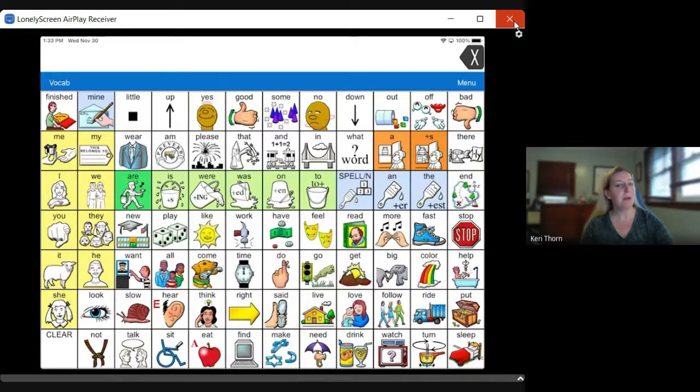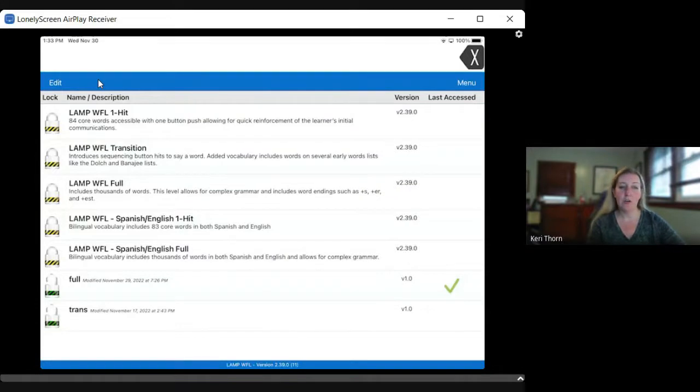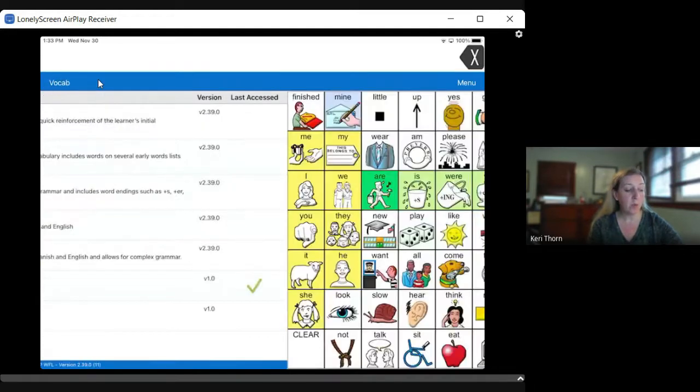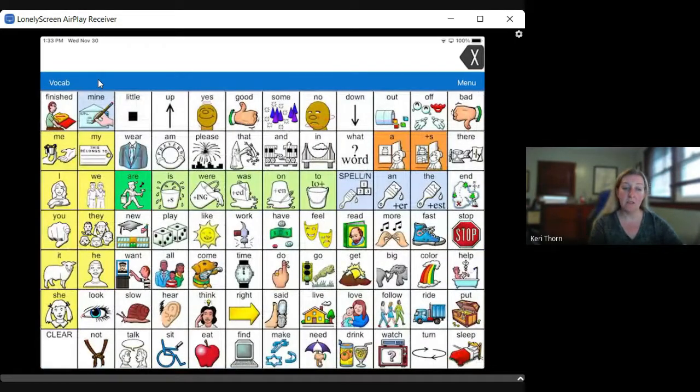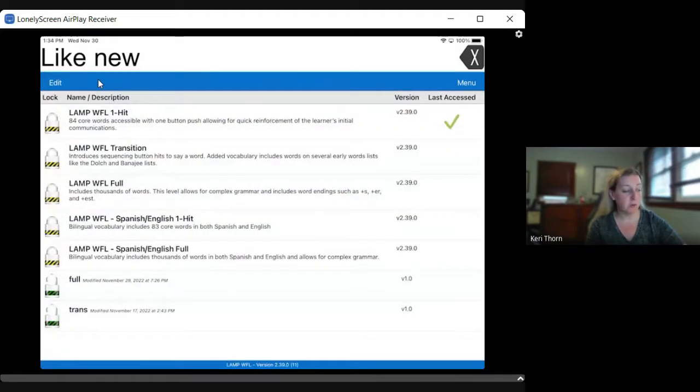So let's talk about the menu and just looking at the corners. Vocab and menu are exactly the same as how TouchChat is set up, like I said, those menus are going to be the same. If I want to choose vocabulary, just like TouchChat, you're going to see the yellow locks and the green locks. So when it comes to the one hit, this is the only page they have access to. If they touch like, it says like. If they say new, it'll say new. It's one touch and that's it. So that's good for starting them to get a little exposure to the words.